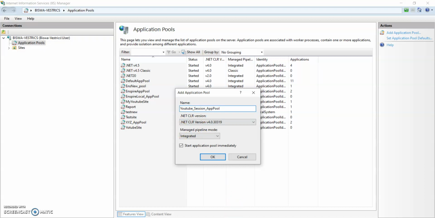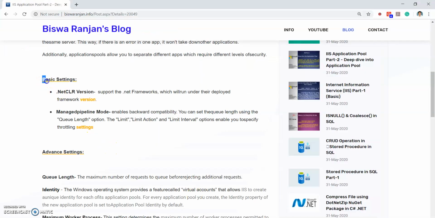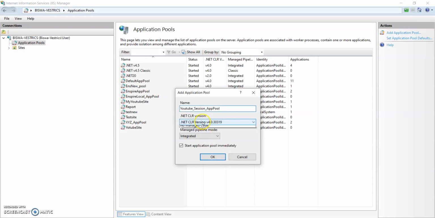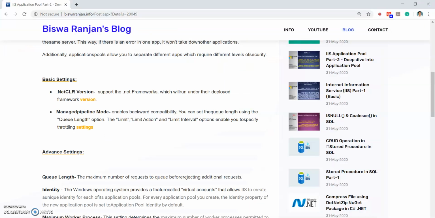Okay. Next, as I said, the basic settings. What are the basic settings? .NET CLR version and managed pipeline mode. What is this .NET CLR version, this one? It supports the .NET framework version under which the application is deployed.